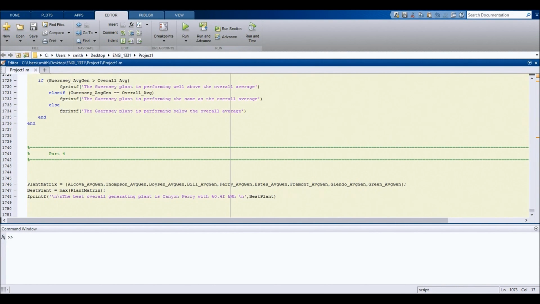After all these if and else if statements, we get to part 4, which is the best overall generating plant. We do that by taking a plant matrix of all the different averages of plants and finding the max from that, which will be the best performing plant. You can also view that by looking at the first bar graph figure that we had shown. And you can see that by looking at the data on the y-axis, that Canyon Ferry is the highest performing plant in terms of kilowatt hours produced.